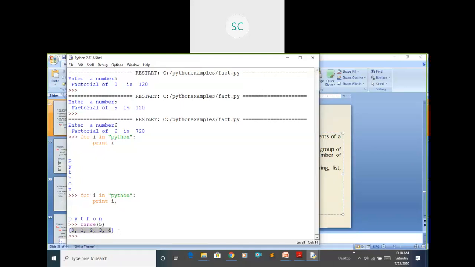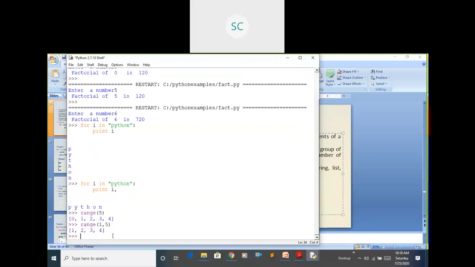Suppose I give range of 1 to 5. This is the starting position, and this is the stop position. Here I need to stop, but the stop will take the last number minus 1. If I run it, you can observe it started at position 1 and ended at 4, meaning stop minus 1.